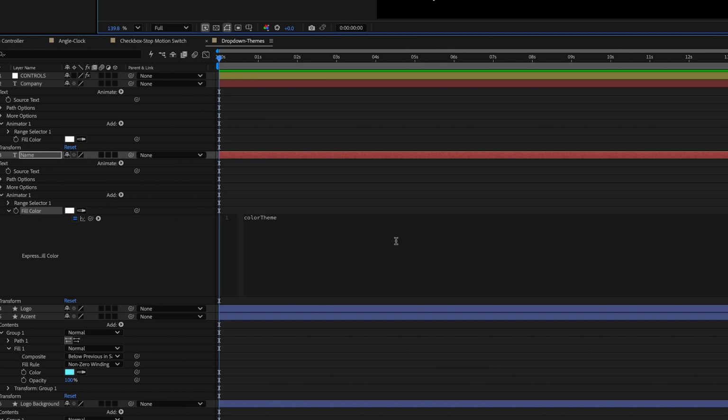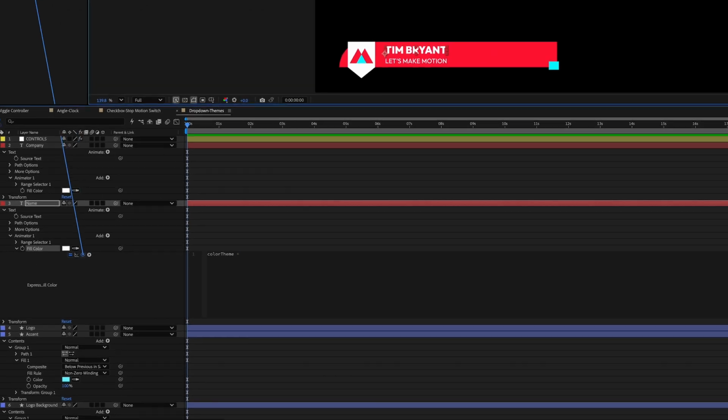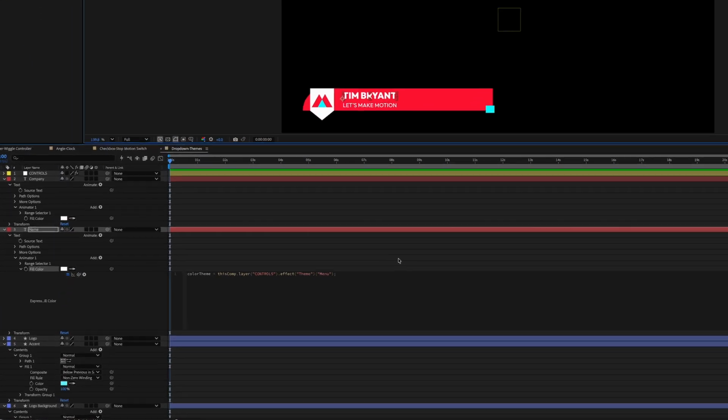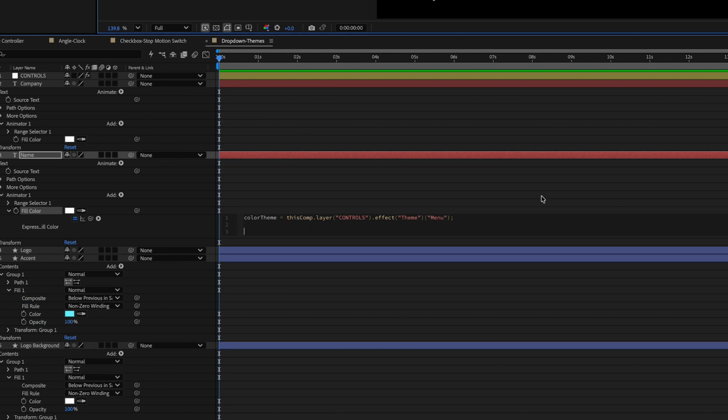We're not going to name it just theme because there's a built-in, I believe it's a function in the expression engine that is called theme, and we don't want to confuse After Effects. So we're going to say colorTheme equals, and then we're going to pick whip up to the drop-down menu and let go, and then end that line with the semicolon. Next, we're going to create an if condition to check what the value of that menu currently is.